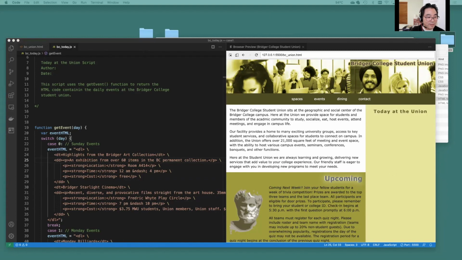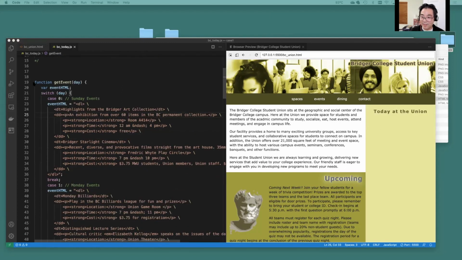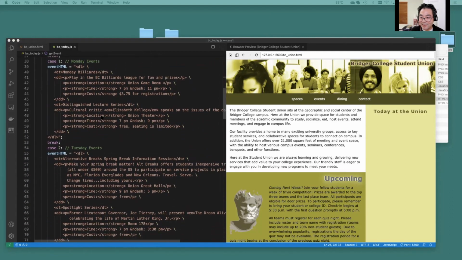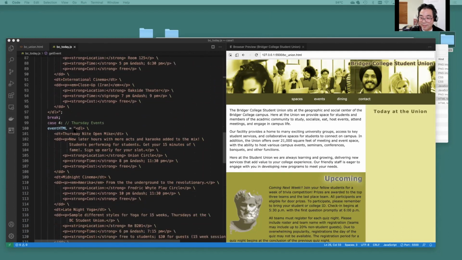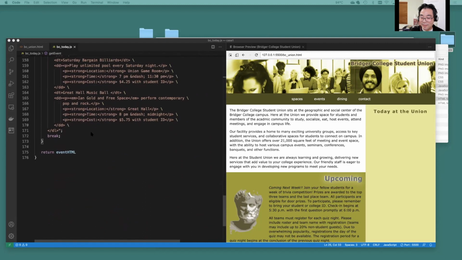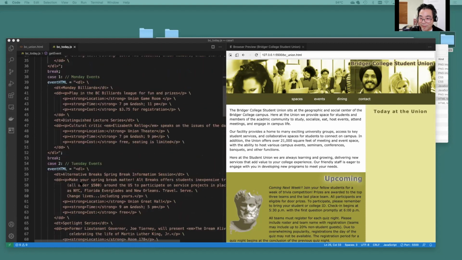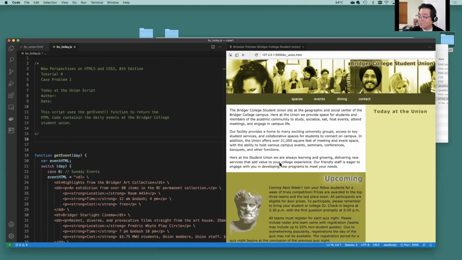All right, insert a statement indicating the code will be handled by the browser, assuming strict usage. Note that within the bctoday.js file is the getEvent function, which returns the HTML code for the daily events at the union given a day number ranging from 0 to 6. That's already been done for you. You got your function and then the return right there. It's going to be our job as the brand new web developer to populate this, depending on the day.